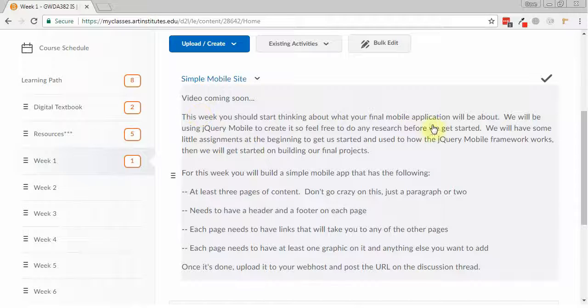So this week, start thinking about what your final mobile app is going to be about. We're not starting it yet, but start thinking about what you want to make a mobile application about. This is going to be a mobile website, but it's going to be created mainly to be in mobile format. It's not going to be responsive where it can be a website or a mobile app. Whatever you create would be meant to be just a mobile online web application. Like I said, we're going to be using the jQuery Mobile framework, so there's plenty of documentation on that if you want to take a look.